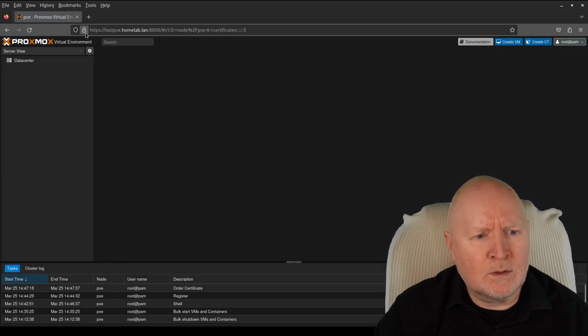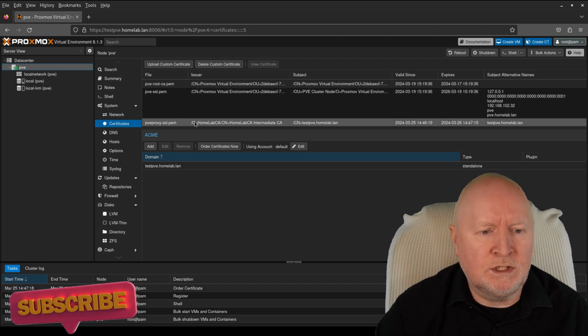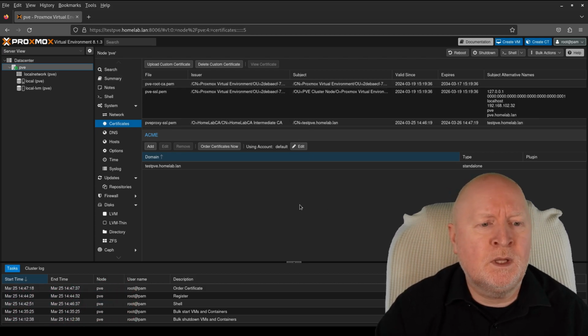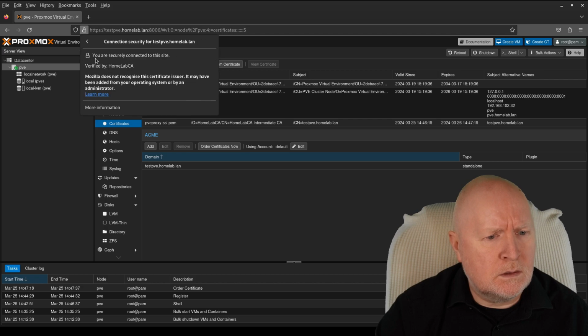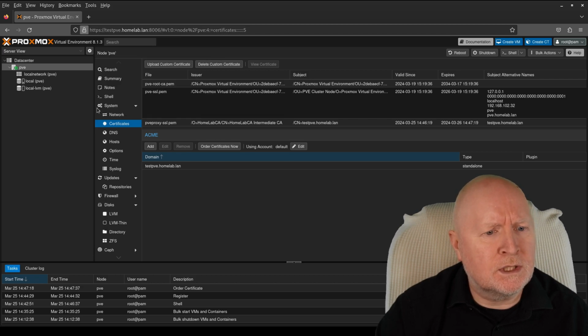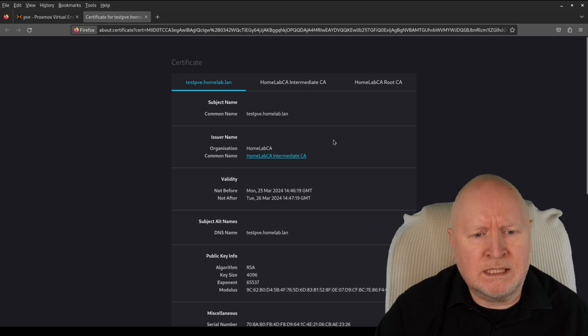And you can see now it's got the padlock. In other words, my web browser does trust the root certificate authority. Because it trusts the CA, it's trusting the certificate that's been assigned to this server. So if I click on that padlock, usually you can get more information out of these. So there, it's verified by HomeLab CA. Click view certificate and it gives me the details.